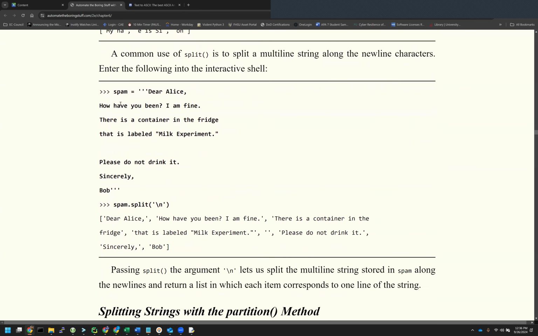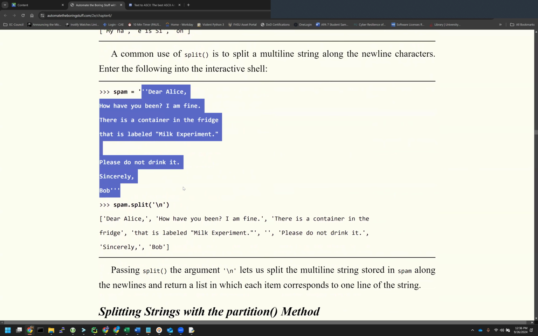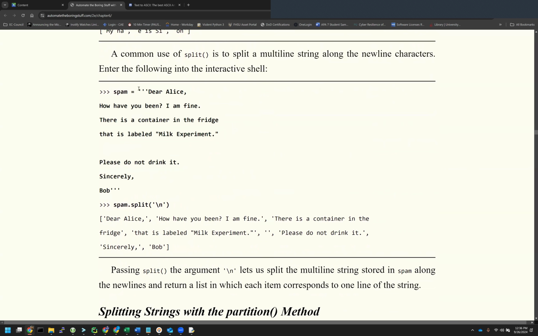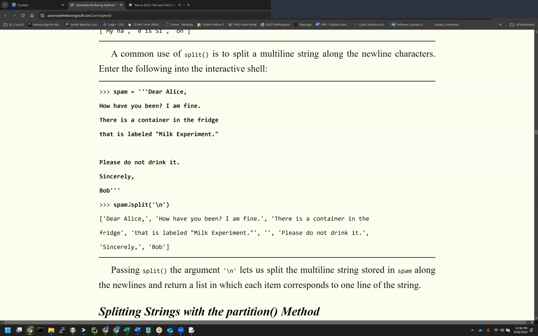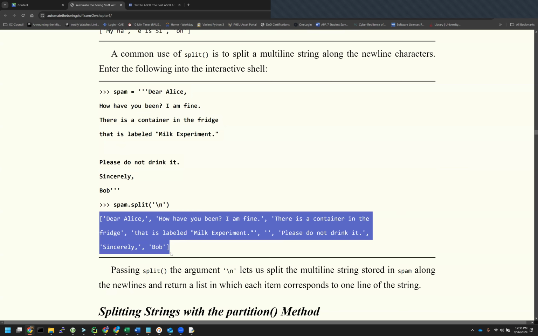This can also be handy if we had a multi-line statement like this one here. So spam equals this multi-line comment, or a string, I should say. You could tell it to chop it based on every new line character. So then what you do is a split on slash n, and you would get a list for this going through. So where would this be handy?